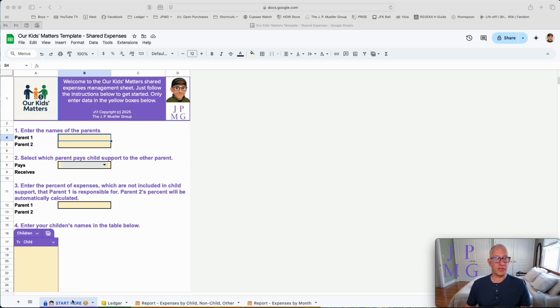We'll start on the Start Here tab right at the beginning, and on this tab you put in all the basics, and there's really not that much to get the sheet going. Only fill in those cells that have yellow backgrounds. So in this case, let's put first the names. Bob is one parent and Jane is another.